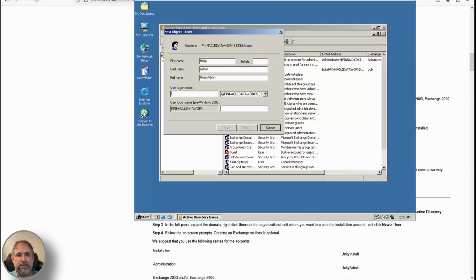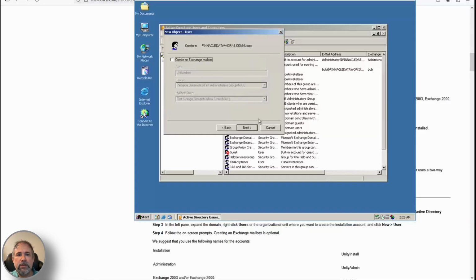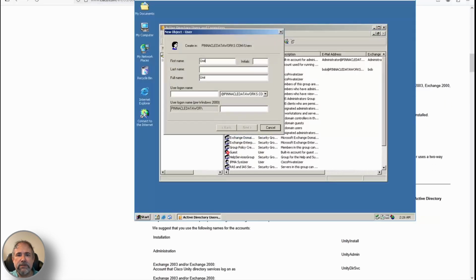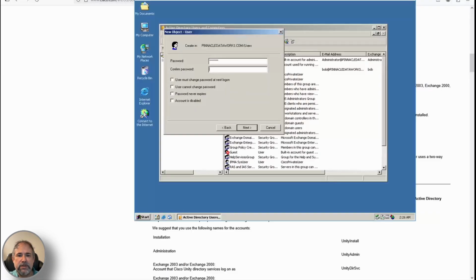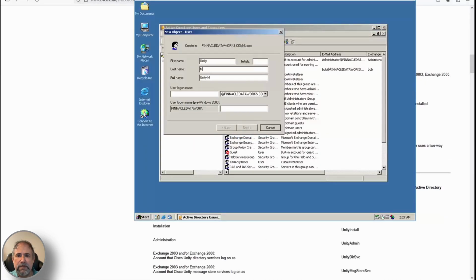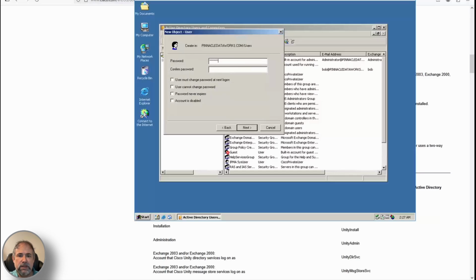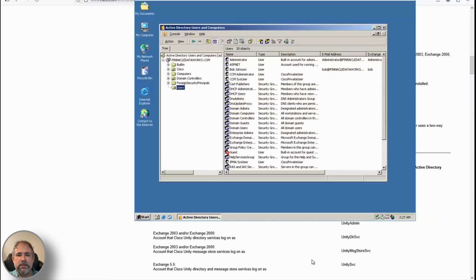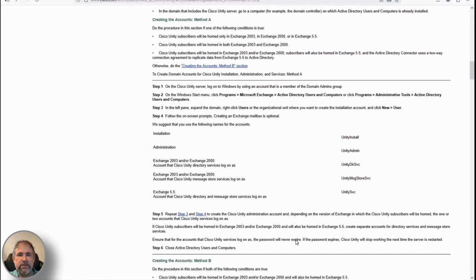It's just a local administrator account. Unity admin's the one you would use just in your kind of day-to-day administration of Unity. Then there's the Unity directory services login sync account, and then there's the message store service account. So those are just different accounts that are used for kind of different exchange related things.